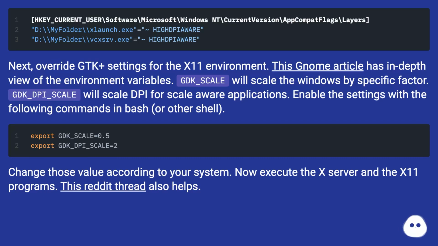Enable the settings with the following commands in Bash or another shell. Change those values according to your system. Now execute the X server and the X11 programs. This Reddit thread also helps.